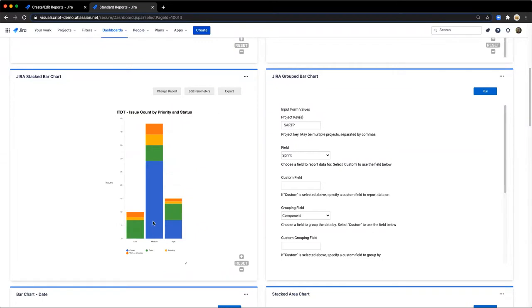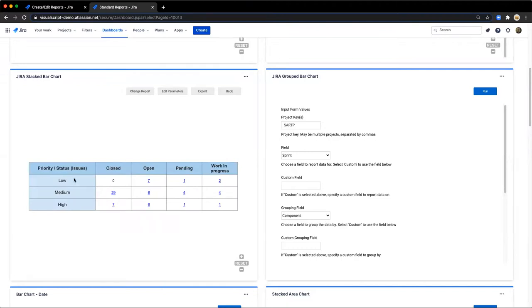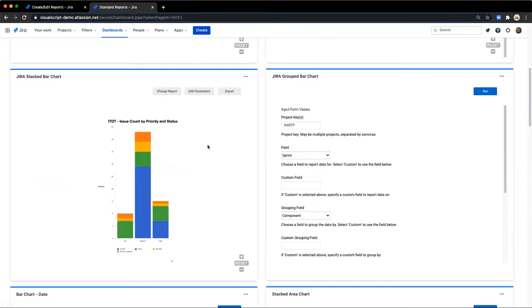So for example, medium priority in closed status is 29 incidents. And then I could click the expanded view, and now I get both metrics, the status and the priority, and they intersect with the total number of issues with hyperlink.